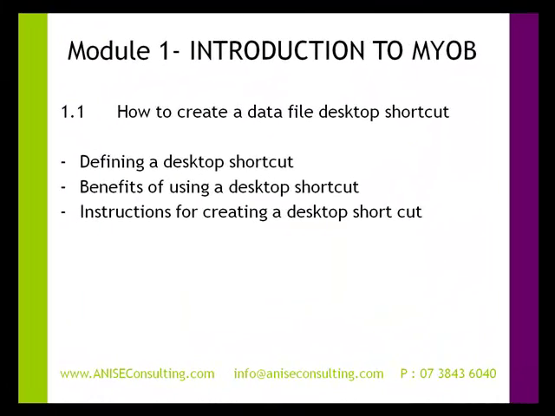In this session, we have explained what a desktop shortcut is, the benefits of a desktop shortcut, and have gone through the steps involved in creating a desktop shortcut for your MYOB data file.